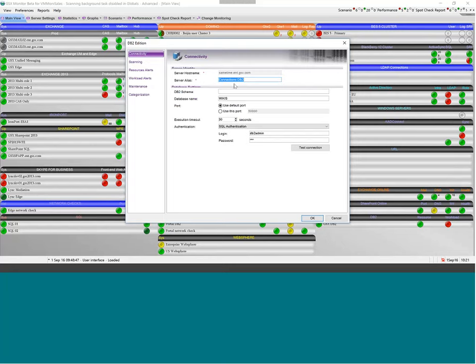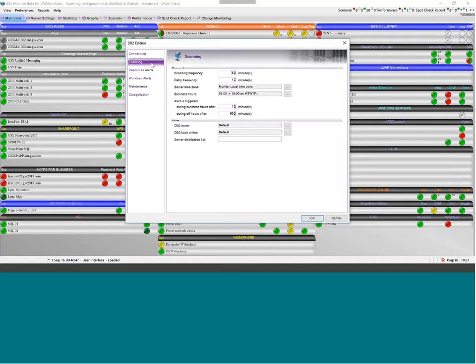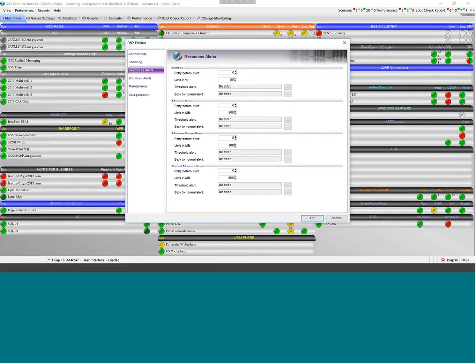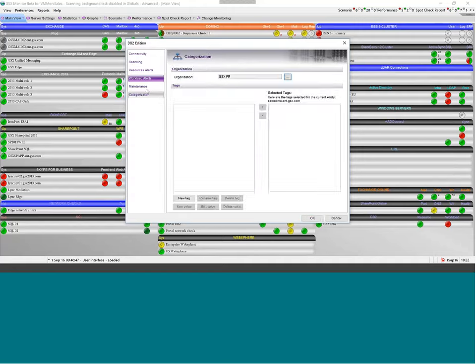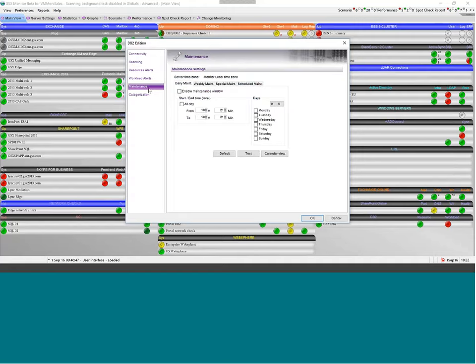If we go into, sorry, our screen was freezing up here. We grab the database information that we want to be scanning. Same scanning settings. You have different resource alerts based on memory for the DB2 server, workload information, disk space statistics that you can record and report on, and then our maintenance and our categorization just like before.